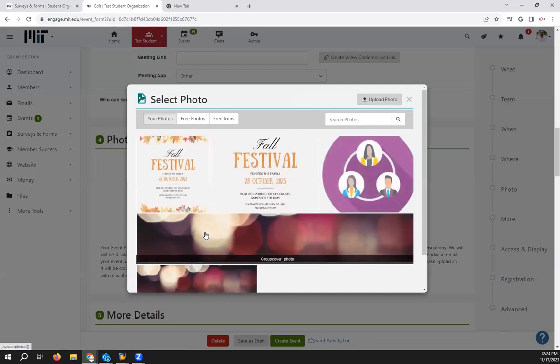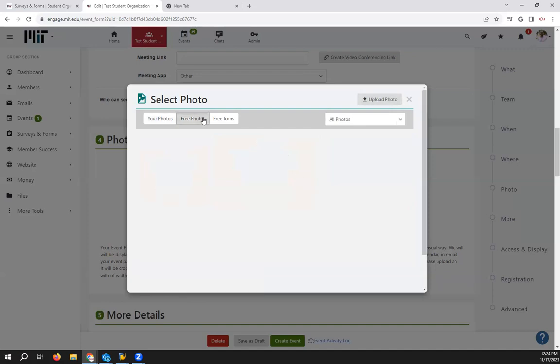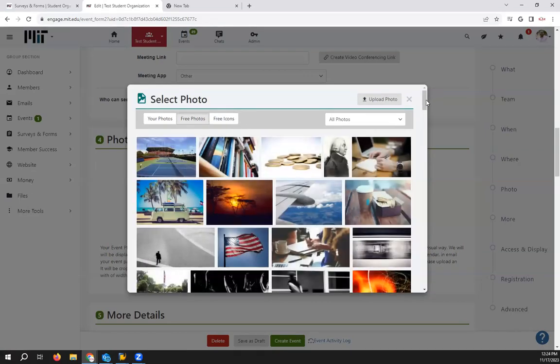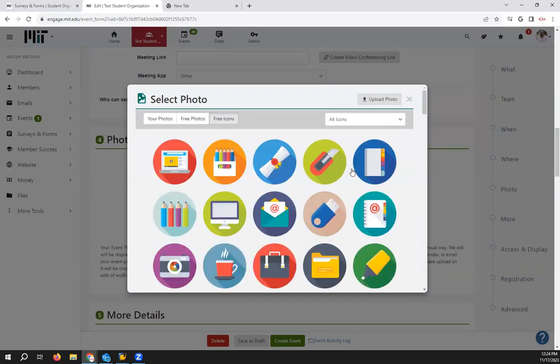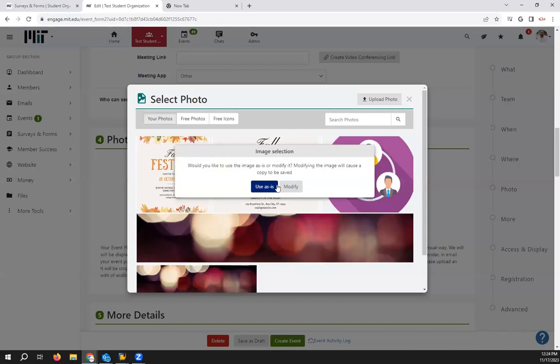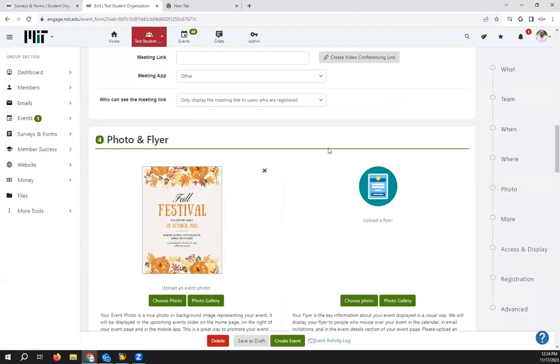So let's choose from the photo gallery, which we already have my Fall Festival in here. So it's usually things that you already have and already have used. You can go to free photos, which again is not much, but some of the things that they have already pre-programmed in here, or icons, which you can use, their icons that are pre-programmed. So feel free to use those things, but we'll go with our Fall Festival. I could modify the image a little bit, but let's use it as is.